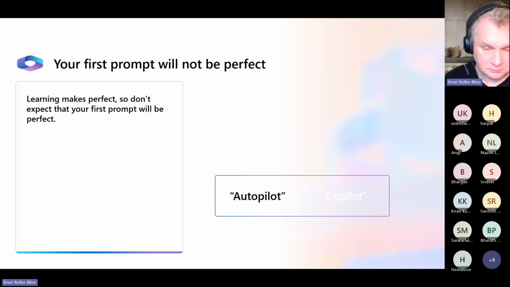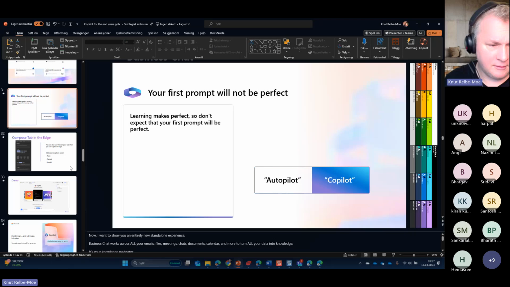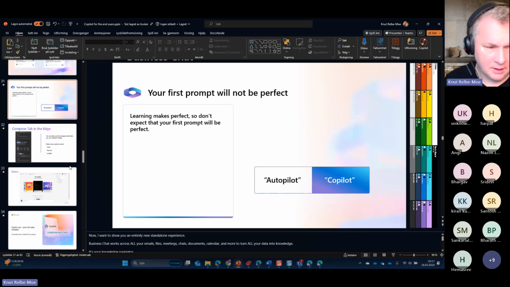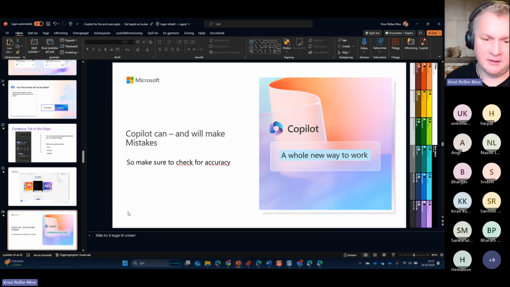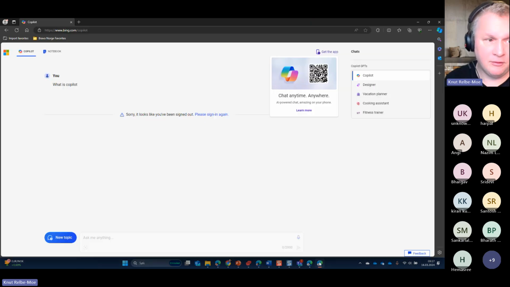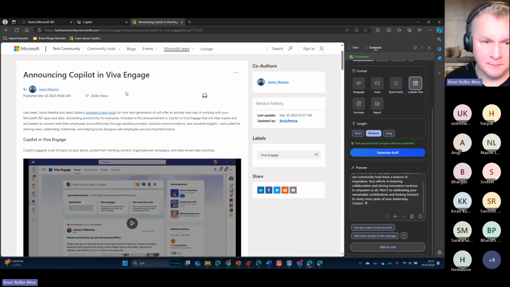And last but not least, I can also highlight quite quickly this one. Copilot can and will make mistakes. So make sure that you check for accuracy here. And as you saw when I was inside of my browser over here, we were using a web page. If I have a PDF open here, it's like the last hint of the day.